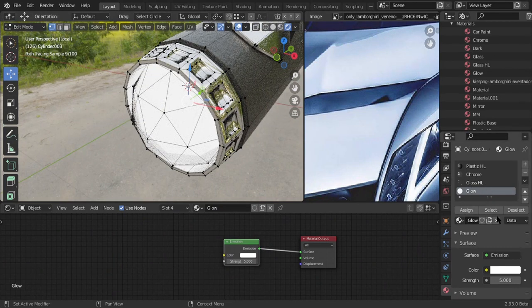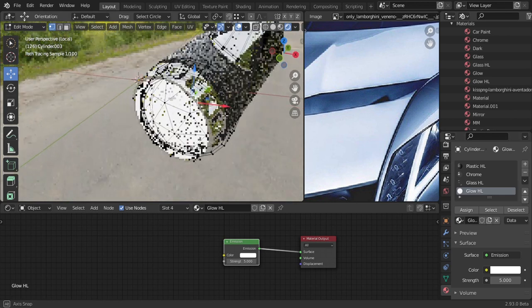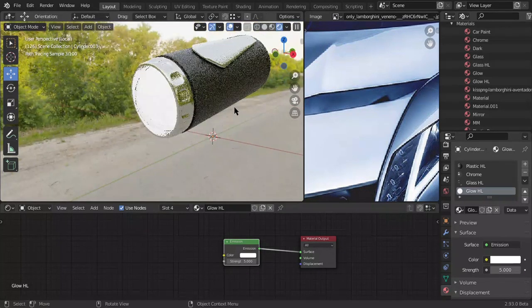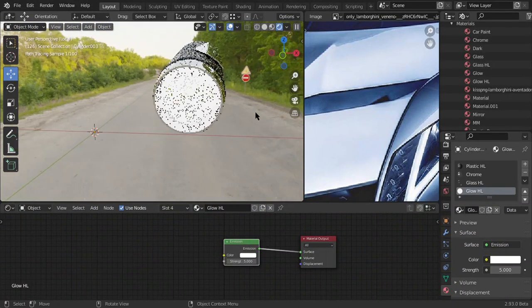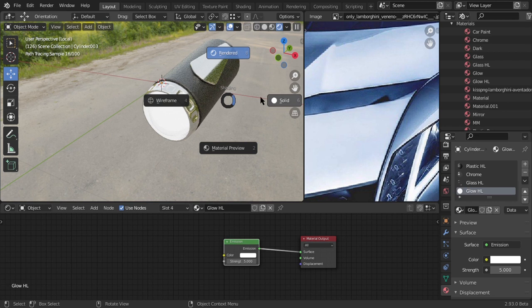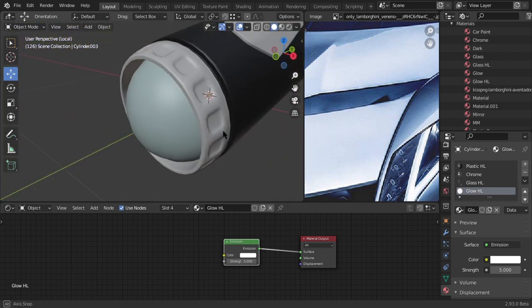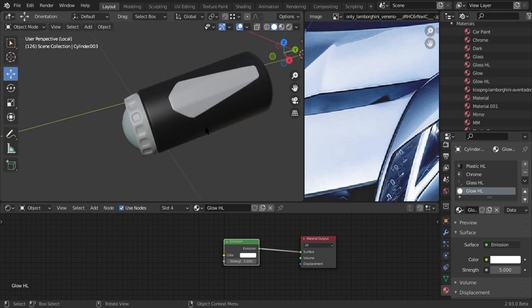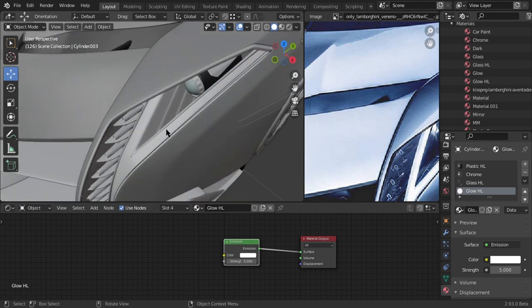Okay, now you want to duplicate this and give it glow HL. Remember, we need to have good naming conventions for our materials, or else we'll get really confused. We can get away with not naming the parts of our car, but we can't texture our car perfectly without naming them well enough. So now we're done with that one. Now let's move on to this guy here.